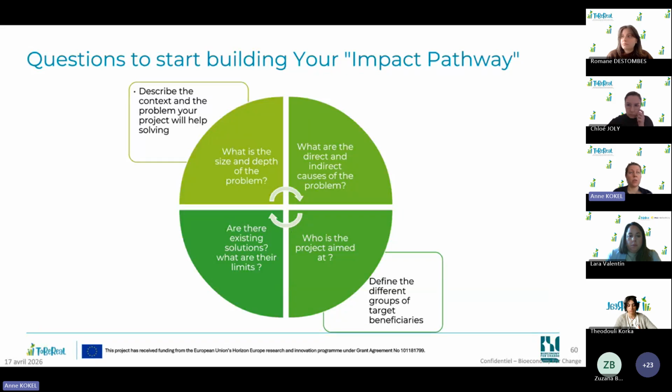Then when you start thinking about your impact pathway, the first question you should ask yourself is, what is the size and depth of the problem that you are trying to resolve? Let's take an example. If you're developing edible packaging to replace plastic bottles, what's the size and depth of the problem? The problem is the packaging that is usually made of plastic. Plastic bottles cause pollution. They also cause adverse health effects to wildlife. So you can describe it and provide numbers. What is the number of plastic bottles that are produced, and what is the depth of the problem? What type of consequences does it lead to?